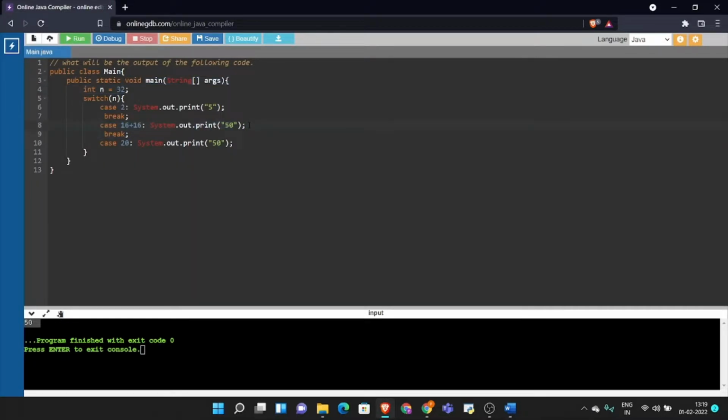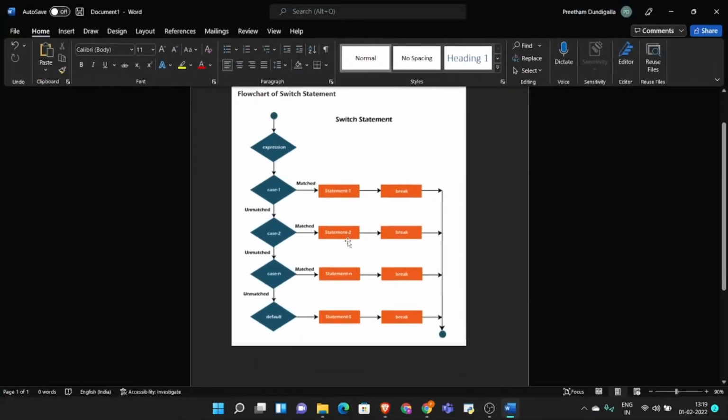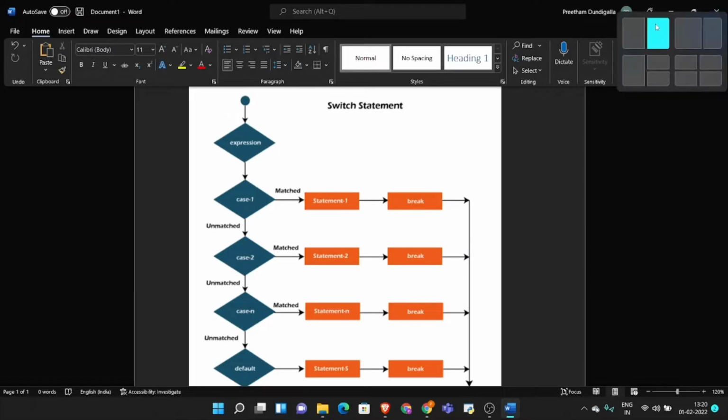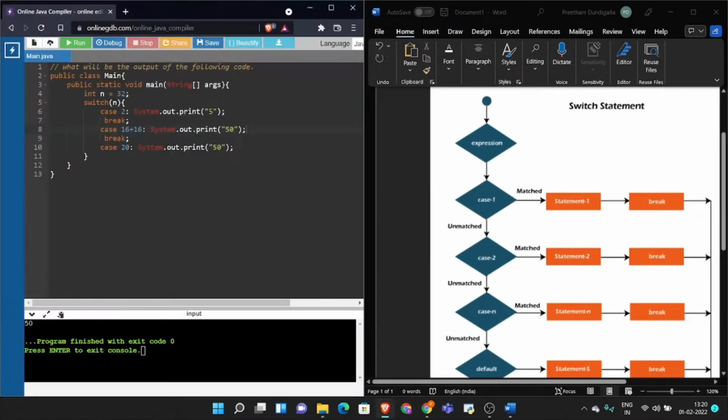So if you guys are getting any confusion, I'll explain in a better way. Just a second. Yeah, just look at this flow chart. So this is the expression we have assigned. So what expression have we assigned? n, right? Which is equal to 32.